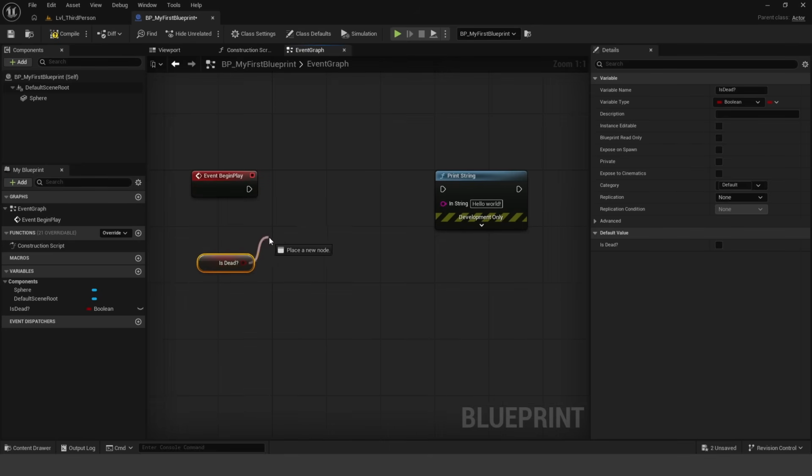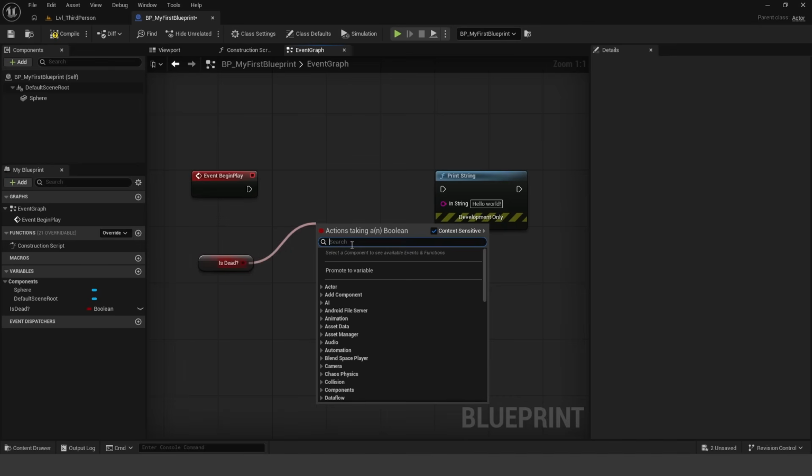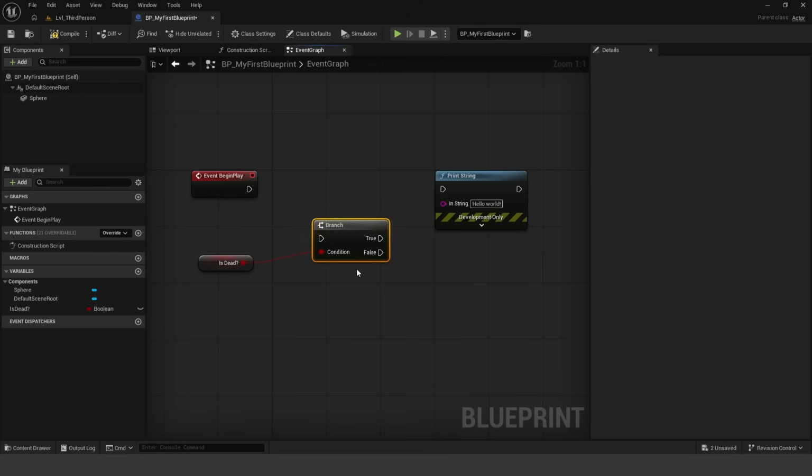So off of this is dead, I can drag off it, and it also creates a wire. And if I drop it on the graph, you can see that we have that same exact menu that we saw earlier. And so what we want to add is called a branch. So search for the branch. We have this flow control branch. Okay, so we want to go ahead and select that node.